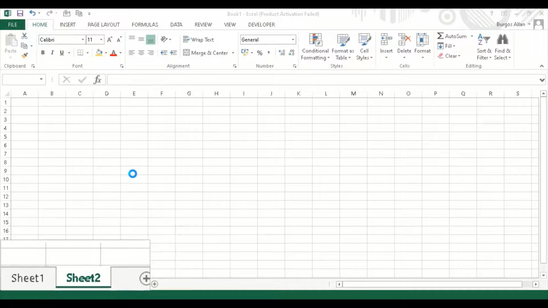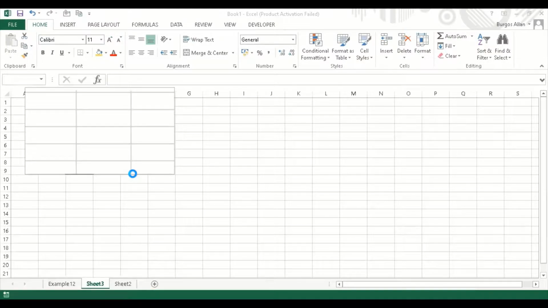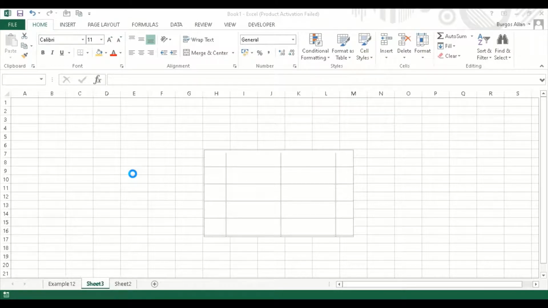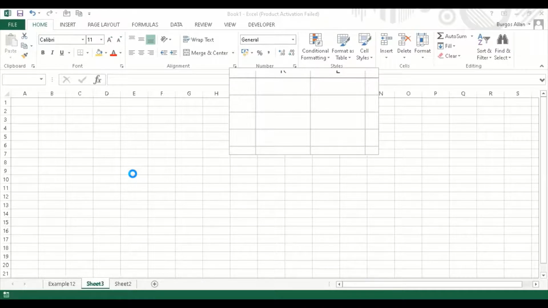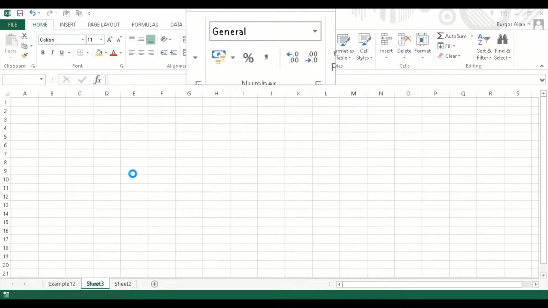Right. Now you can navigate the worksheet or the workbook by pressing the arrow keys: the right arrow key, the up arrow key, the down arrow key, and the left arrow key. Or you can combine them with Control.